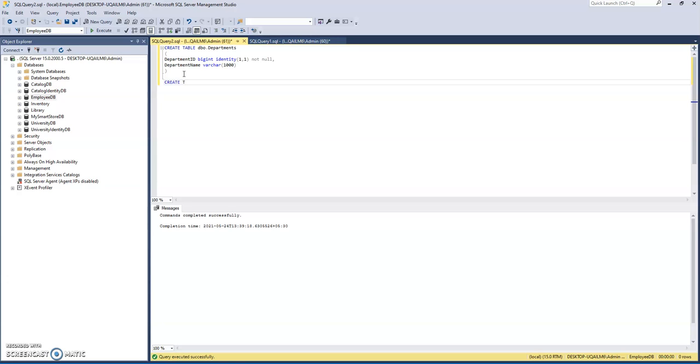Now let's create one more table. The table name is dbo.employees, and here we have to provide employee ID. This is also going to be bigint, identity 1 comma 1, and we are setting this as not null. Then we have to give employee name, varchar of 1000.